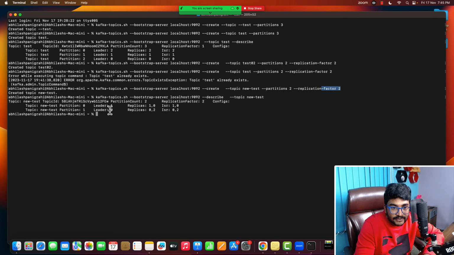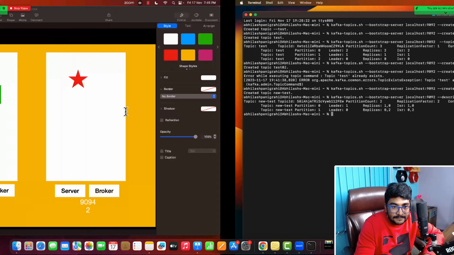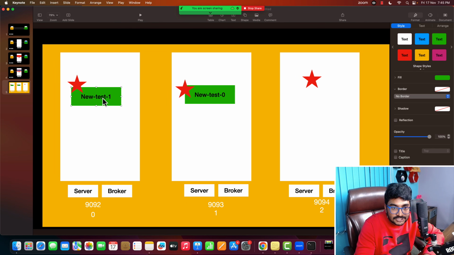That means we need 2 copies for each partition. So one copy is already there. This is 1 copy, this is 1 copy. So already created. But 2 more copies we need.